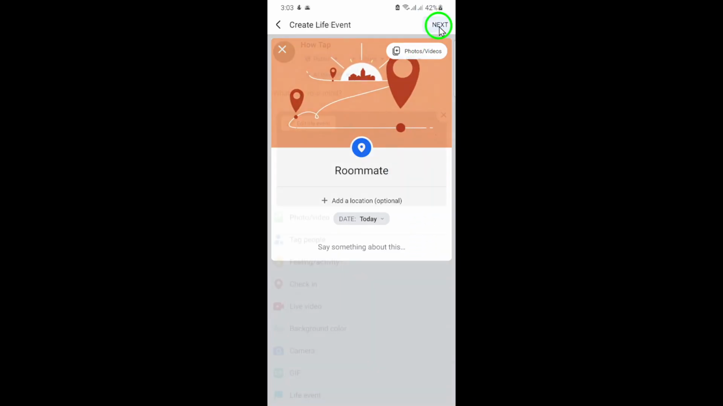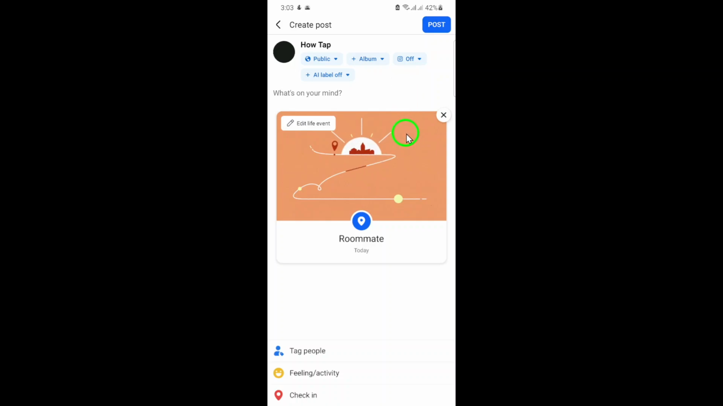Before posting, you'll have the chance to select your audience. Choose who can see this life event, whether it's public, friends only, or a custom audience. Once you're satisfied with your settings, tap Post, and that's it.